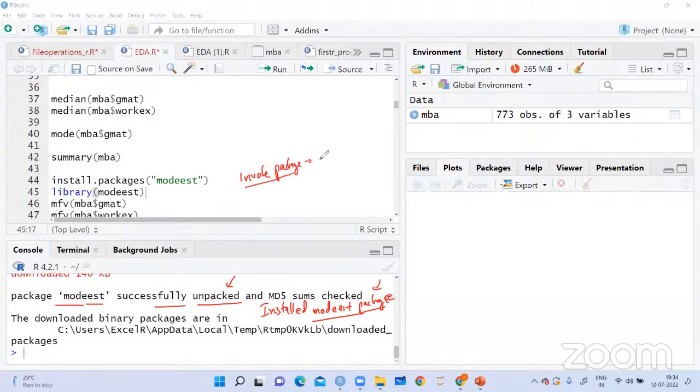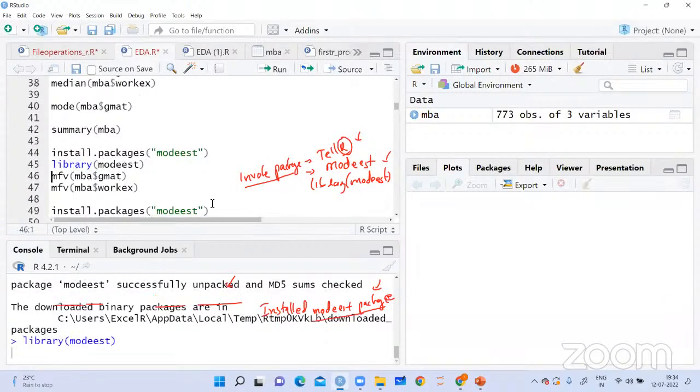So you have to basically tell R that I want to use this library called modeest. So how are you going to tell R? You can simply say library(modeest). I want to use this module called modeest. So press Control Enter, library(modeest). So successfully you have loaded your library modeest.